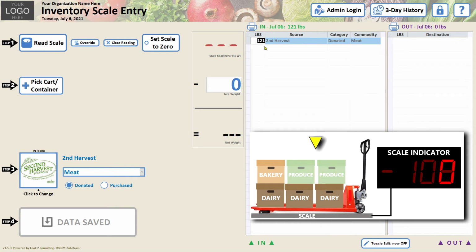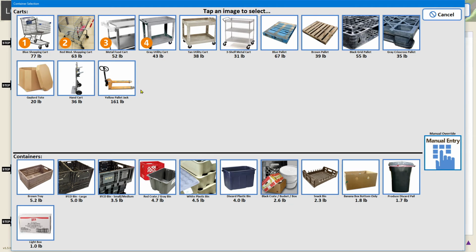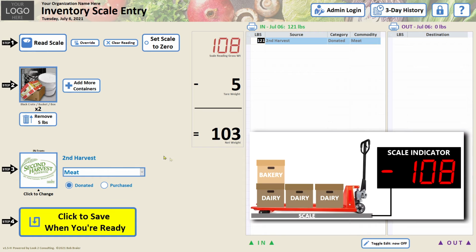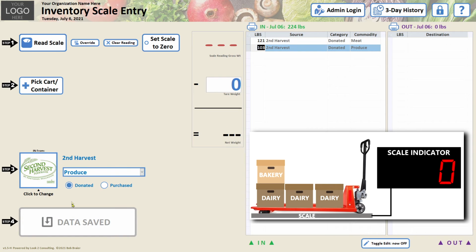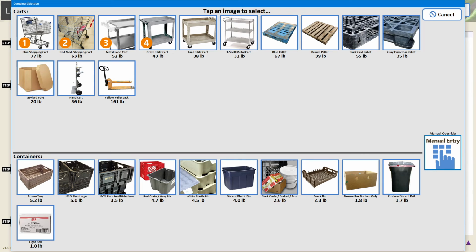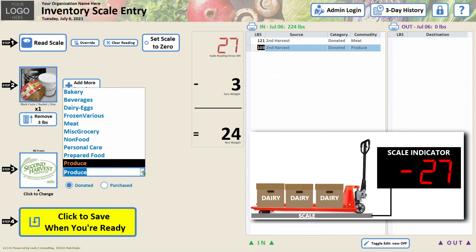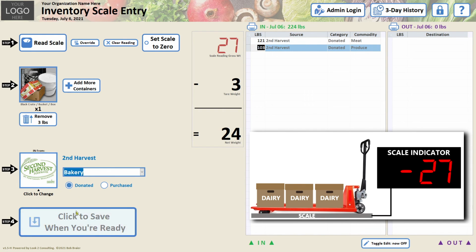For round 2, we'll remove the 2 boxes of produce and then read the scale again. We'll tare out the weight of those 2 boxes, and since this is all coming from the same donor, we simply select Produce for this entry and click Save. Once again, for round 3, we remove one more category, bakery in this example, and the scale reads a negative 27 pounds because that's the weight that was taken off the scale. We tare the weight of 1 box and now select bakery and press Save.